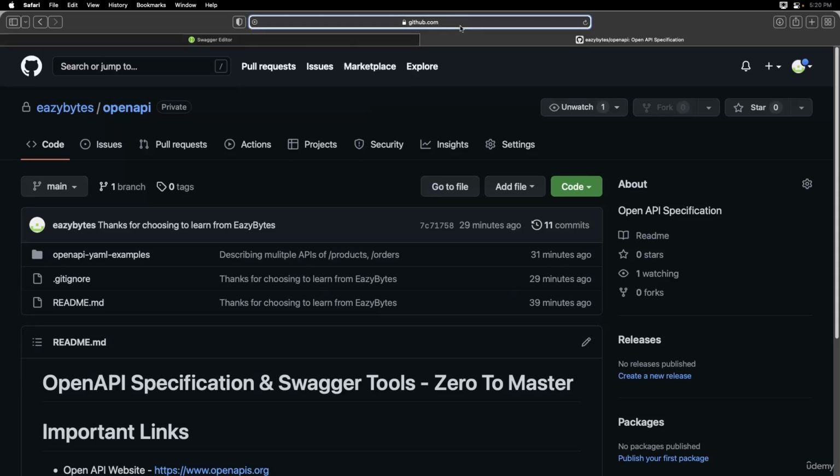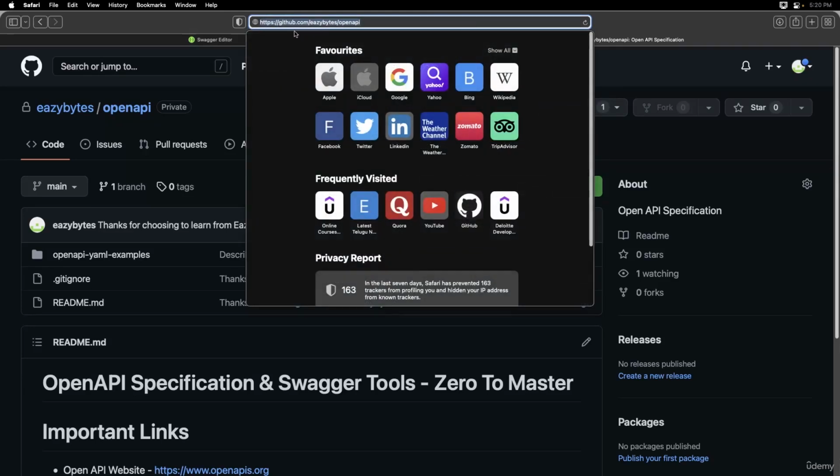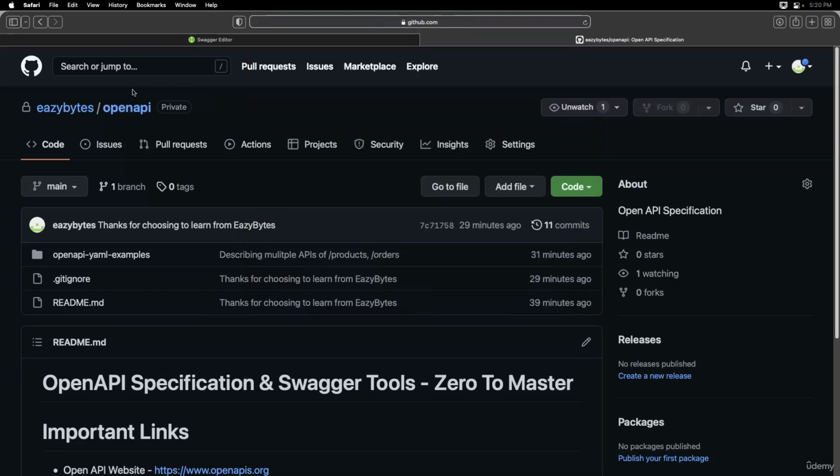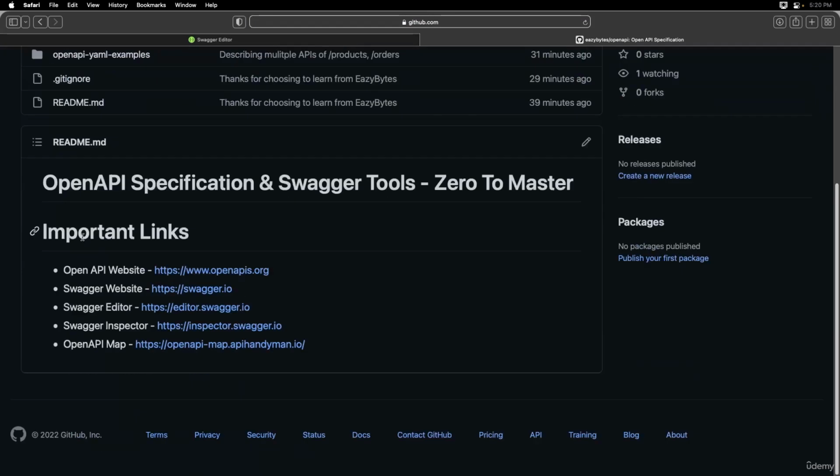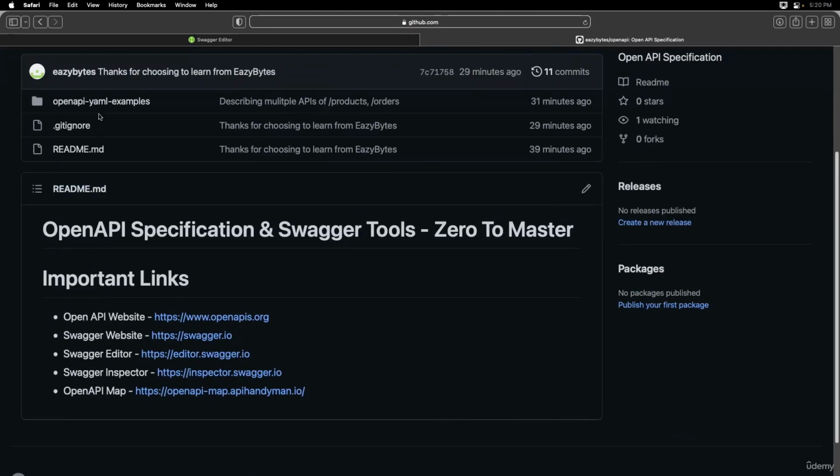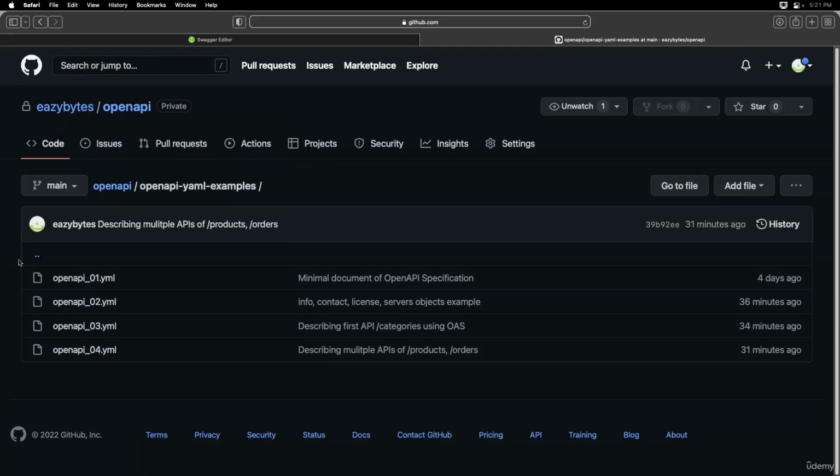If you go to this GitHub location, github.com/easybyte/OpenAPI, you will be taken to this OpenAPI GitHub repository. If you scroll down here, I have all the important links mentioned for your reference. And at the same time, if you open this folder, which is OpenAPI YAML examples, you will be able to see all the examples that we have discussed so far.